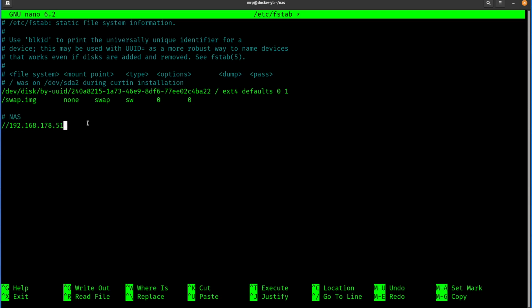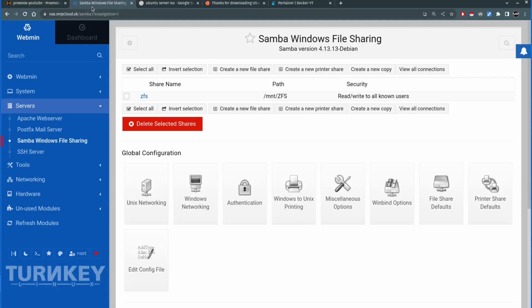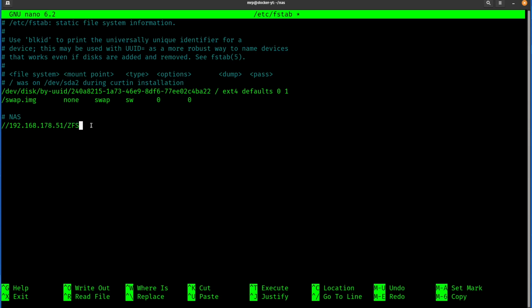//192.168.178.51, the IP address of the NAS, /ZFS. I need to put exactly the same capital letters, etc. Or actually, no, the share name is lowercase. I thought I'd done this in uppercase, so we're going to use lowercase. Now space, and then the location: where do you want to mount it? In my case it is /home/Mr.P/NAS, space. What kind of file system are we going to use?